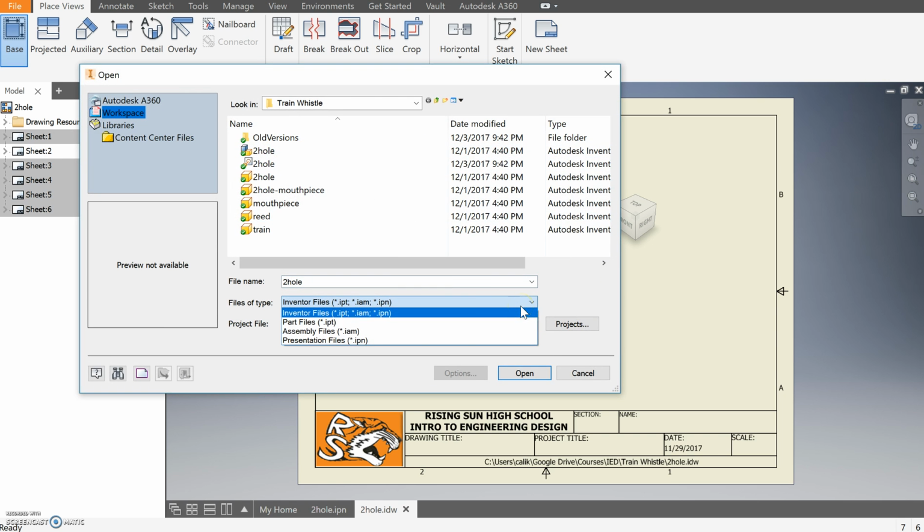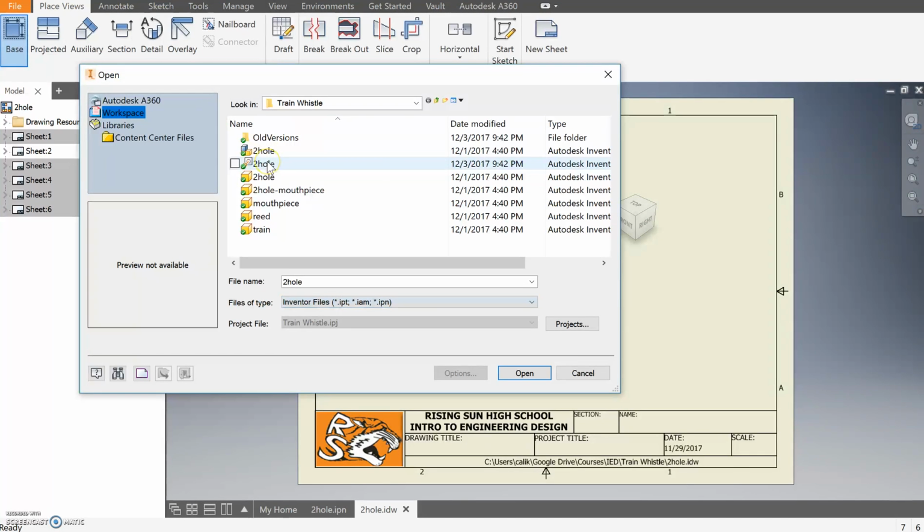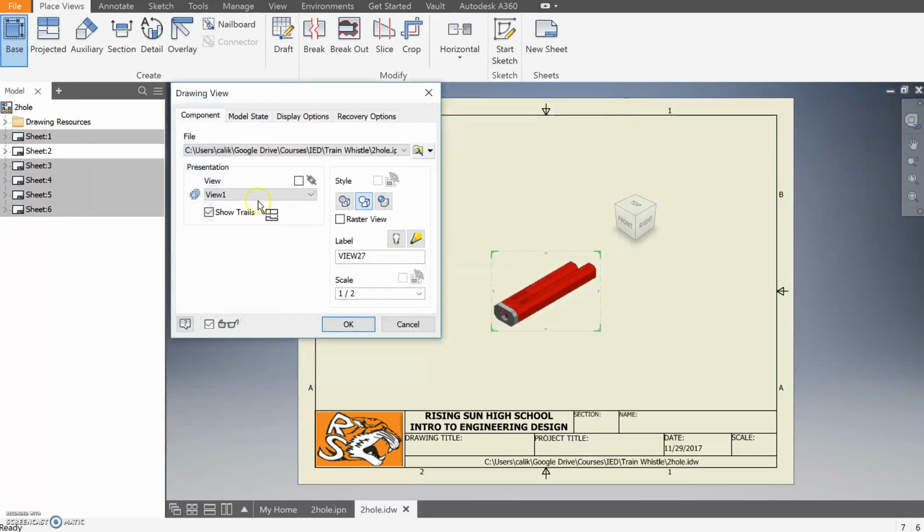If you want to specifically look at just a presentation file, you can limit it to just files of type, or you can look for the icon that is specific to the presentation file. So remember, the part files is just a single block. Assembly files are blocks put together, and the presentation file is a white piece of paper with what looks like something coming out of it, which indicates our exploded assembly. So we're going to go ahead and select that.